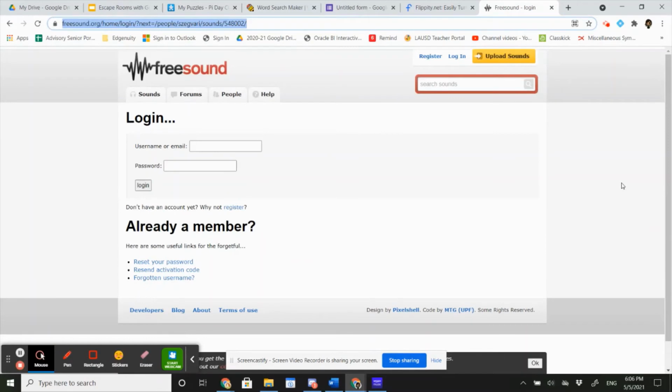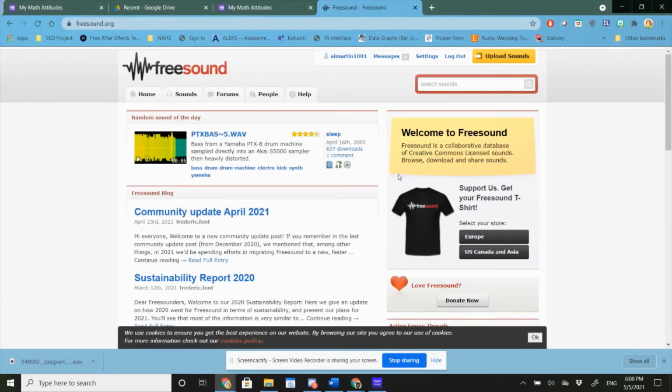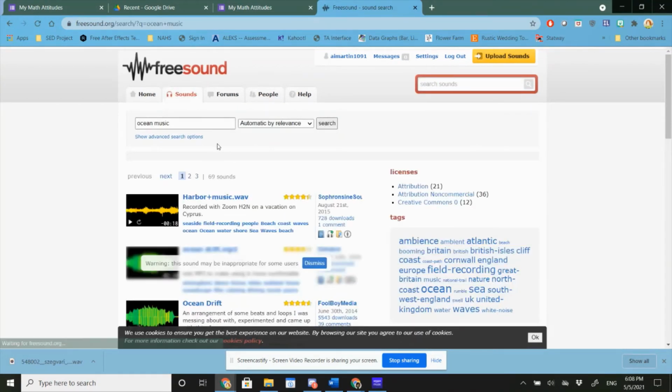To find music, I like to use Free Sound. It's a website where you can log in and download music for free, and it's all royalty-free. So here I've logged into my Free Sound account, and I'm going to go ahead and type in Ocean Music, and you can actually get music, sound effects, all sorts of things in here. I'm going to click Enter.